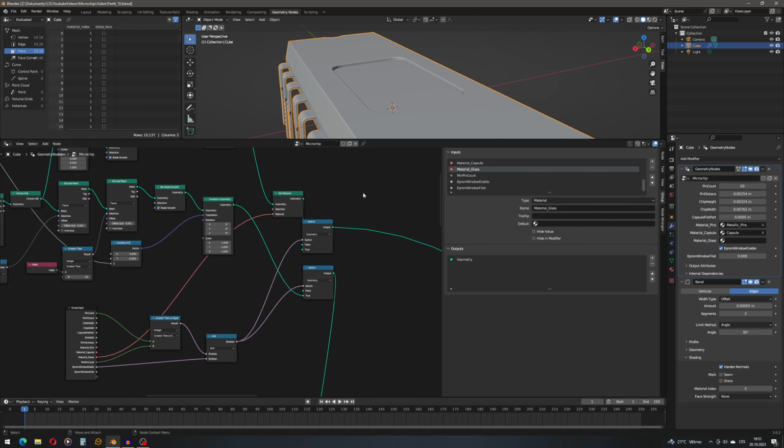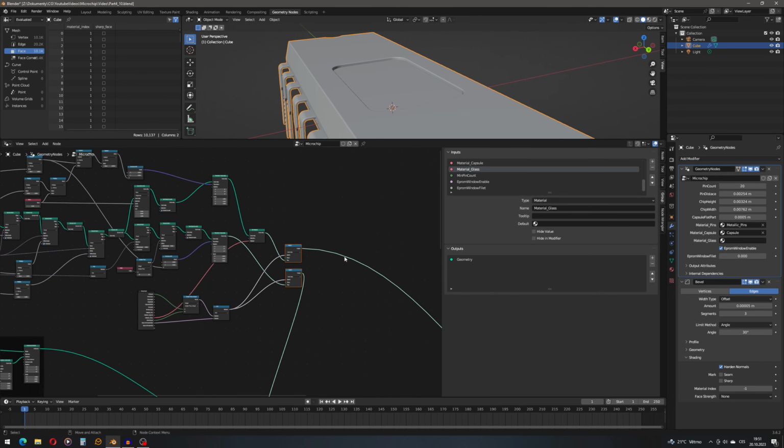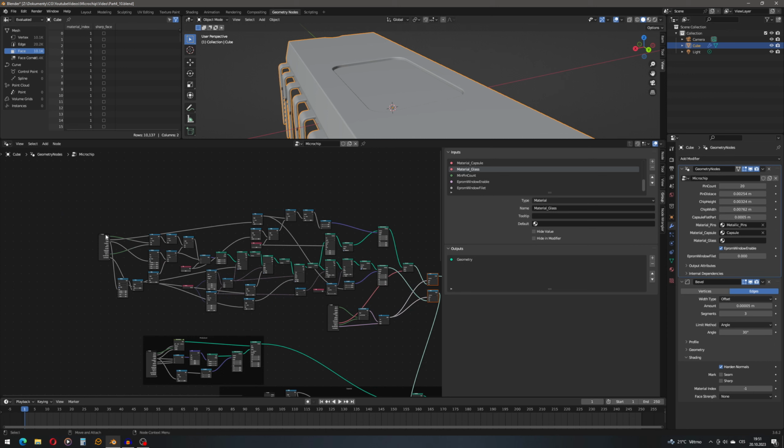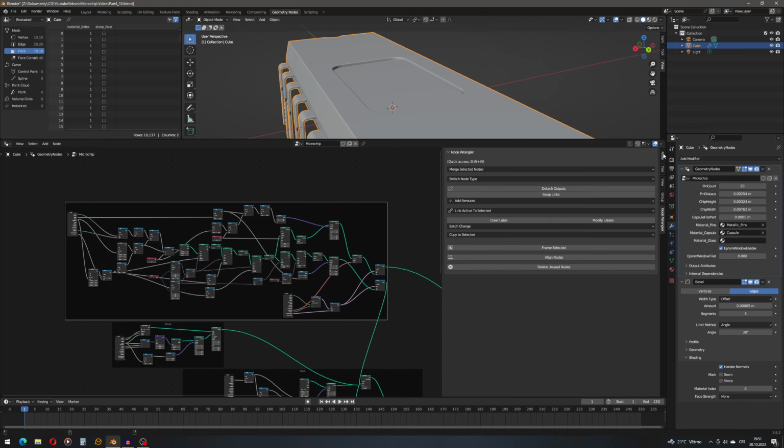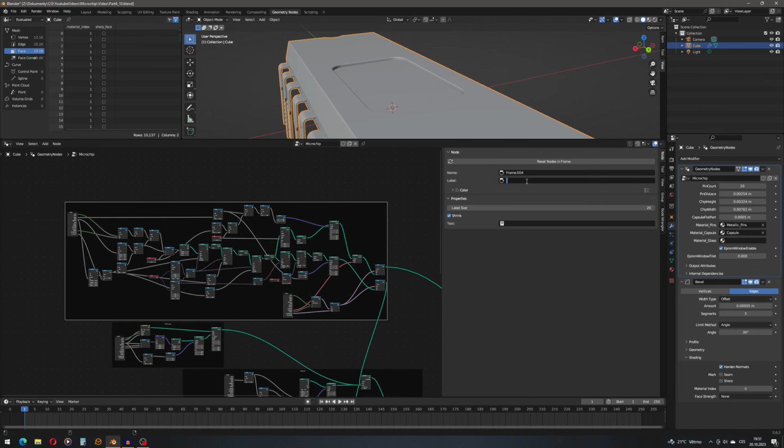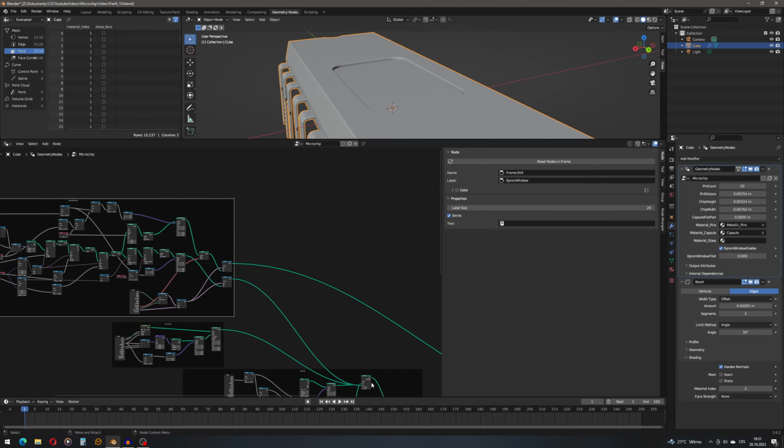What's next? Well, you know the drill. Let's rearrange it a little bit, just a little bit. I will give it to you as homework to make that look nicer than my setup does. So let's select everything, go to Node Wrangler, click frame selected, and let's name this EPROM window. Okay, and also I'll move it a little bit to the side so the line goes a little bit nicer.